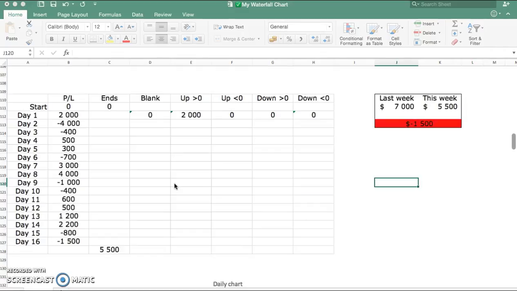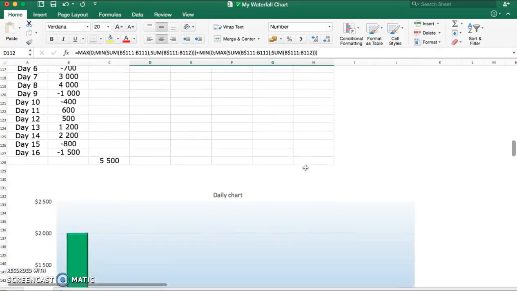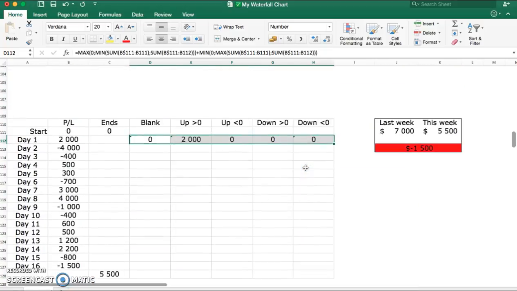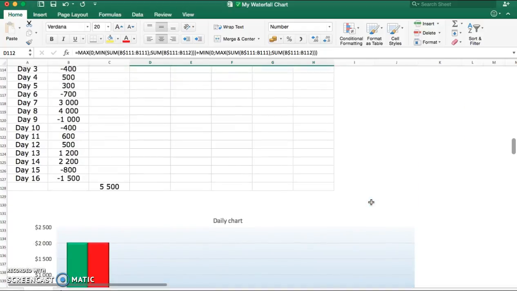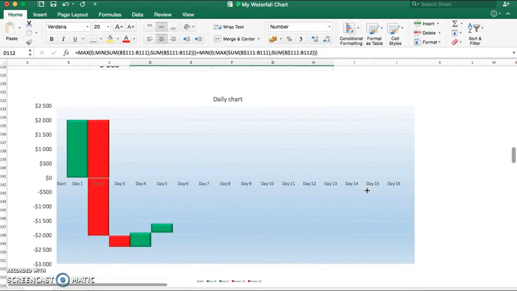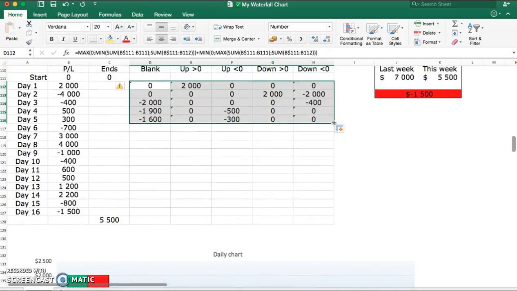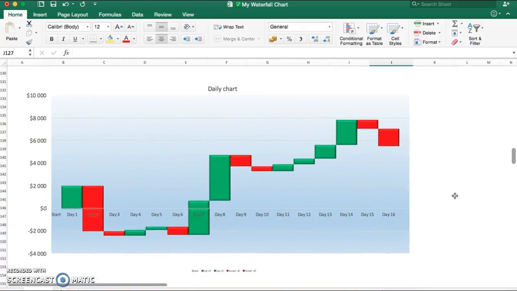Okay, so before we get into that, I want to show you what the chart looks like as we copy and drag these cells down. The first day you'll see, and as we drag this down a second day, you'll see the chart progress as we go along. So I'm just going to complete that and drag it all the way down to day 16 to complete the chart. And there we have our waterfall chart.